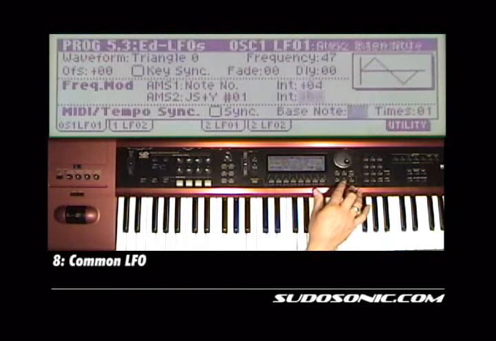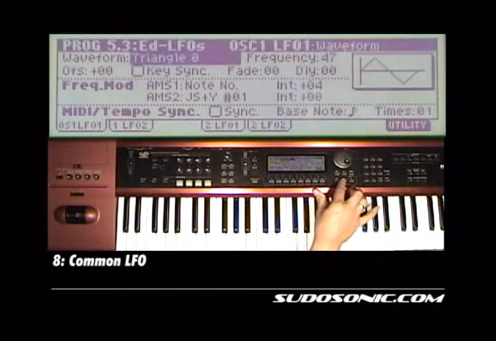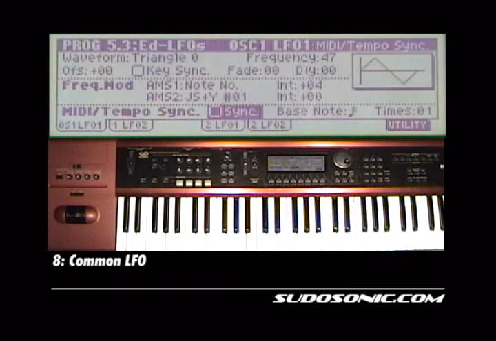I just want to quickly cover one last area here that can be controlled, and this is the MIDI/tempo sync. This is a very important portion of the LFO, because a lot of parameters that use the LFO may want to be synced to the tempo of the song that you're working with, or a tempo that's set up in program mode.